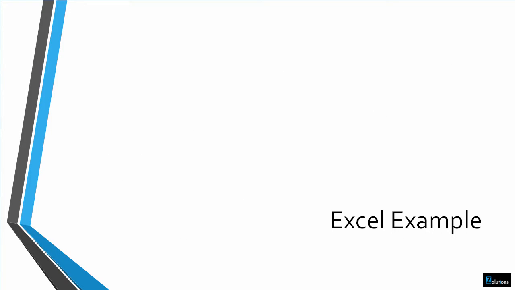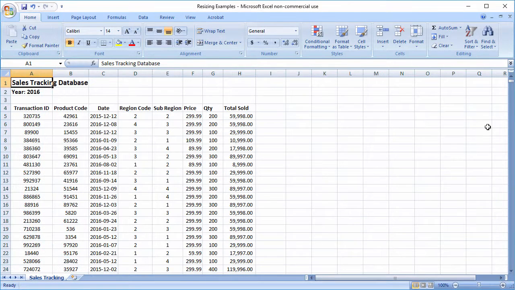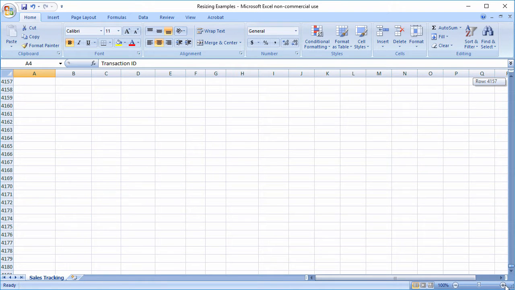Now we will cover an Excel example to illustrate how to do this in Excel. We have the following Excel spreadsheet. Here we have a sales tracking database with many rows, and over here we have the scroll bar. If we scroll all the way down, you'll note there's a whole bunch of blank cells. Now this is quite annoying.